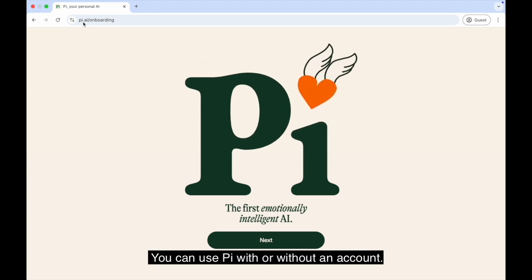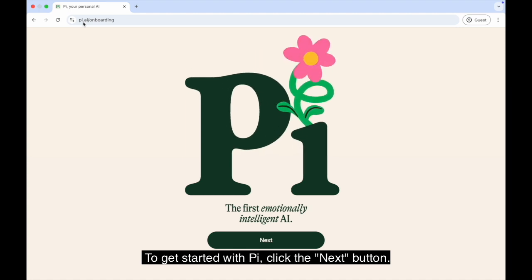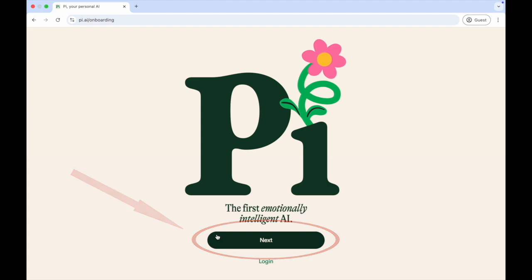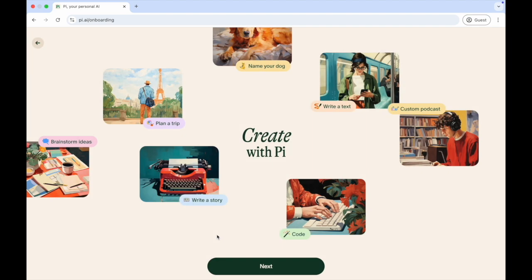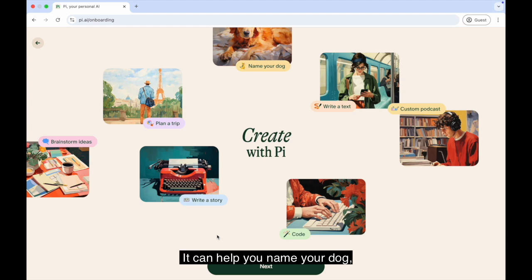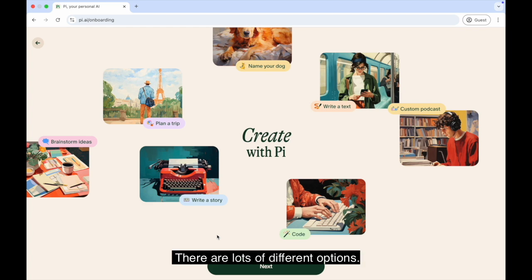You can use Pi with or without an account. In this lesson, I'm going to show you how to use it without an account. To get started with Pi, click the Next button. You'll see some of the examples of tasks that Pi can help you with. It can help you name your dog, write a story, provide relationship advice, learn a language. There are lots of different options.